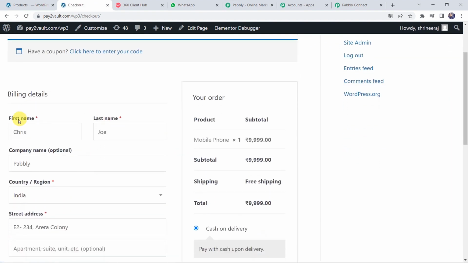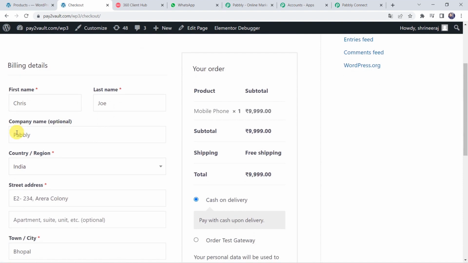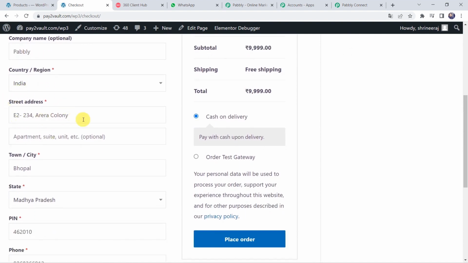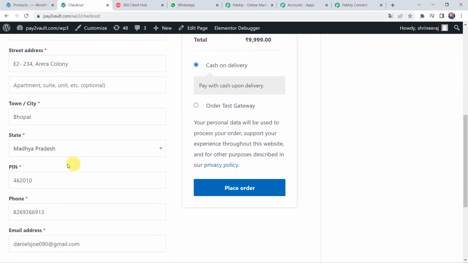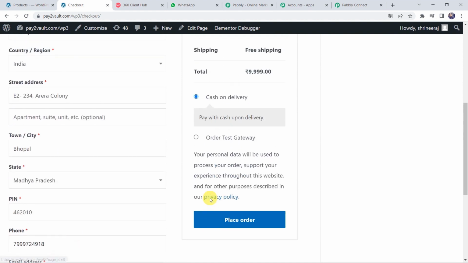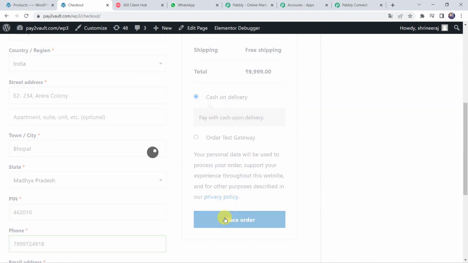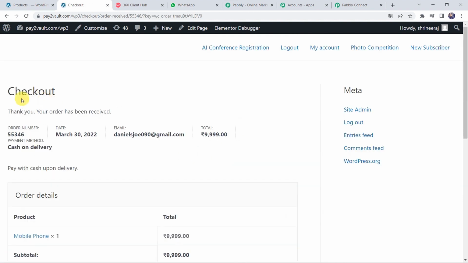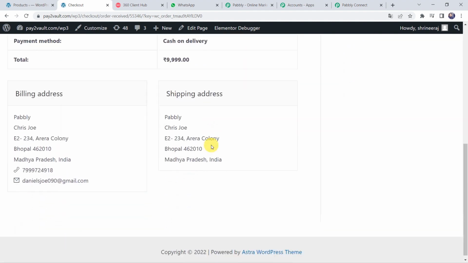And here I'm just going to select the first name as Chris, last name as Joe, company name as Pabbly, country as India, street address as E2 234 Arera Colony, city as Bhopal, Madhya Pradesh, PIN as 462021, and here I'm going to just change the mobile phone number. Okay, and email address. And let's click on place an order and the order will be cash on delivery. Okay, let's click on place order. It's taking just some time to get loaded over here and we are on the checkout page. Thank you, your order has been received. So the order has been placed and here we can find all the details of the order.